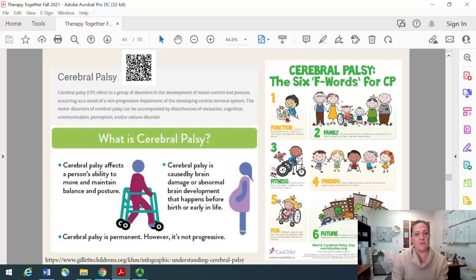That means that the injury that happened to the brain is not progressive, so it stays the same and it doesn't worsen over time. You may see features of your child change as they grow and develop, and then as they move into the teen years, you can continue to see different changes as a result of CP, but the actual injury that happened to the brain remains the same.